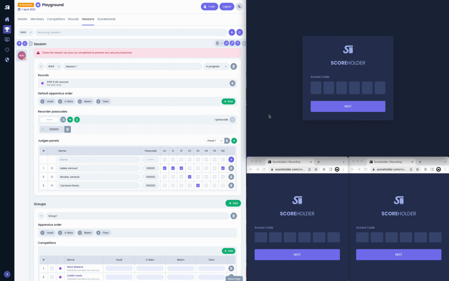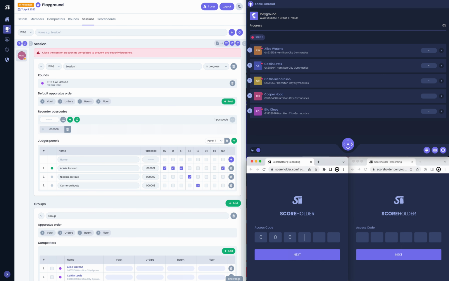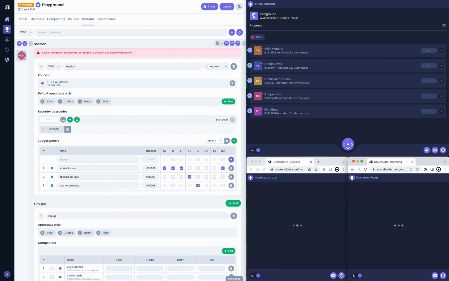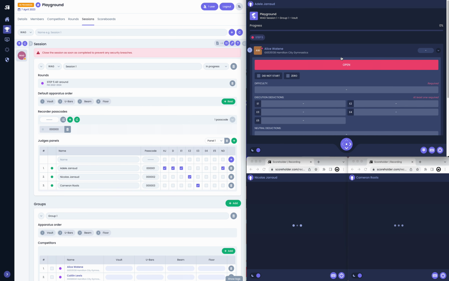I do have also three windows to simulate the devices of my three judges from panel 1. So the first one will be Adele. Let's log in. And then Nicholas. And then the device of Cameron. So Adele is the head judge, so she can see something very similar to the recording system currently in use for the recorders. Let's say that we want to record the score for Alice. So I just click on Alice, and then now I can open the score.